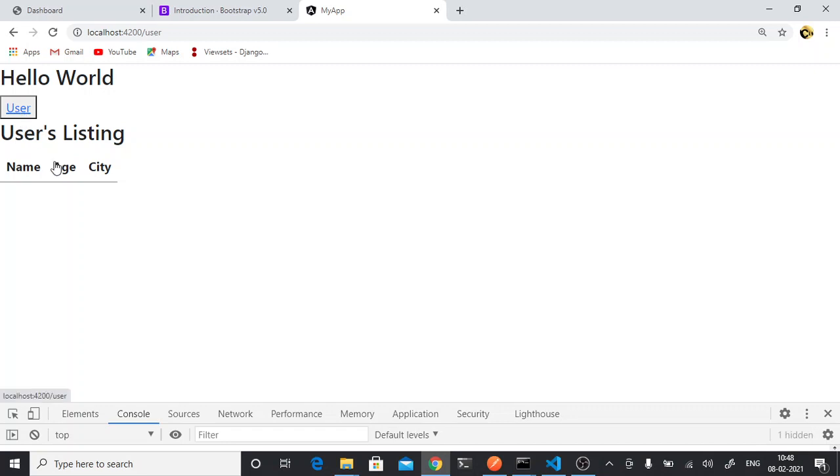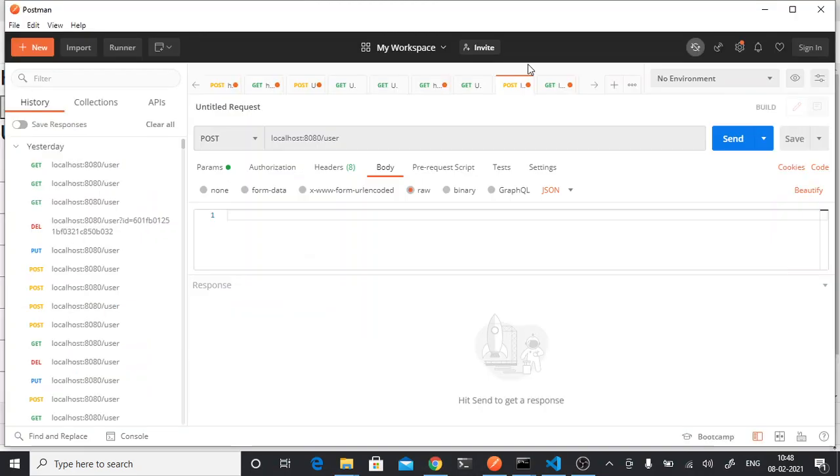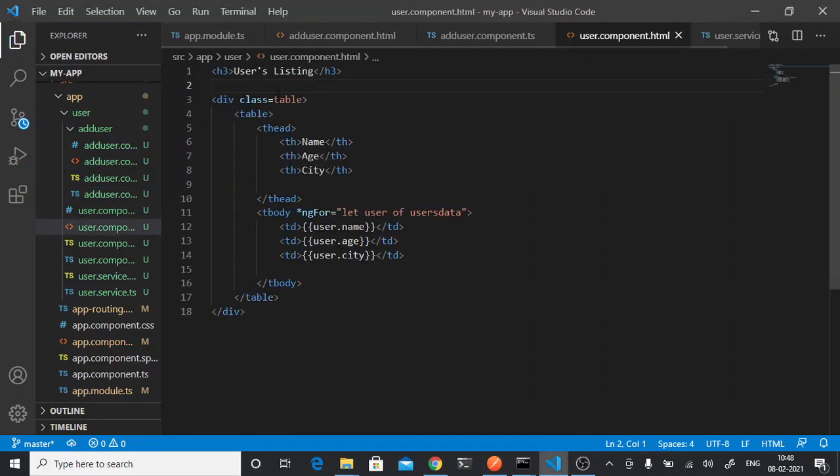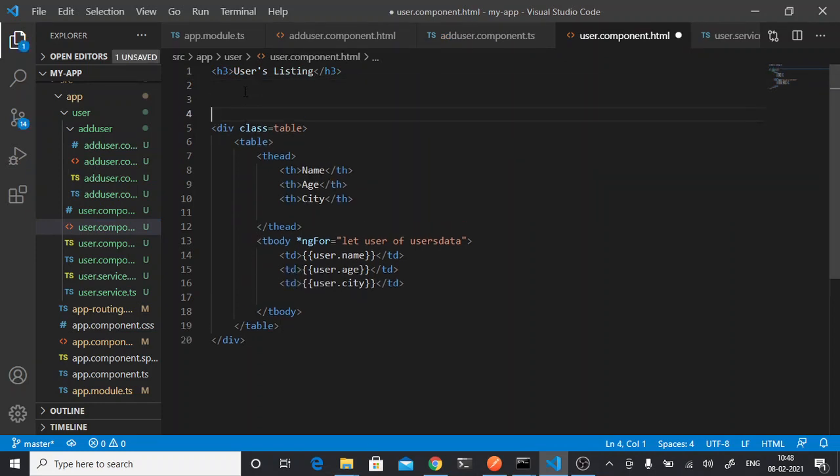So for that I will be taking a link, a hyperlink, in my user component. So let's say here I will take a link, a router link, and I will link it to my user. This is the URL that I want, and it will say add user.